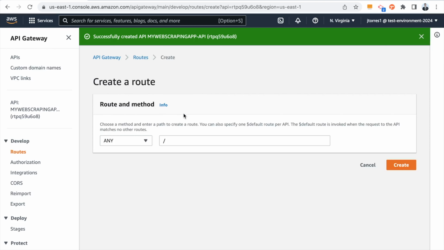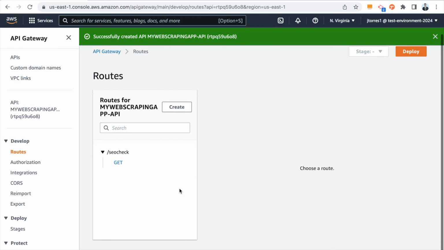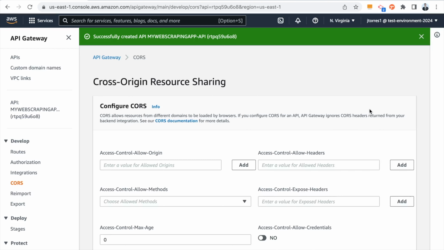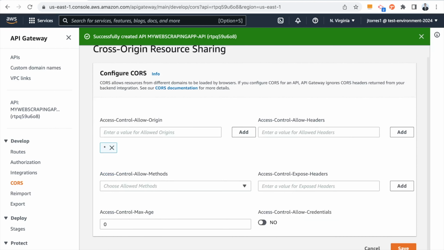So we're going to click on create. This is going to be a GET route. And we're going to call it SEO check. Now we're going to need to configure our cross-origin resource sharing settings. And we're going to navigate to CORS, then configure. Now in this case, what we're going to do is simply add an asterisk and then add and save.